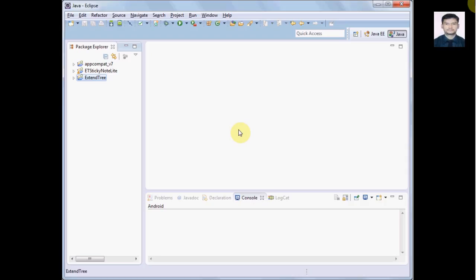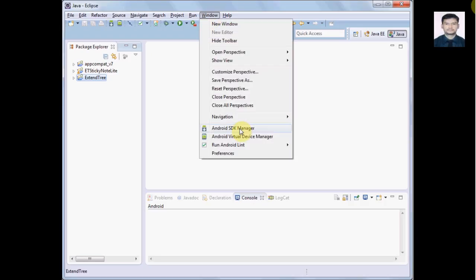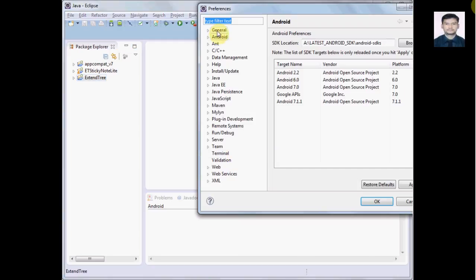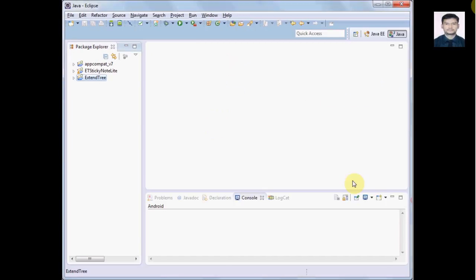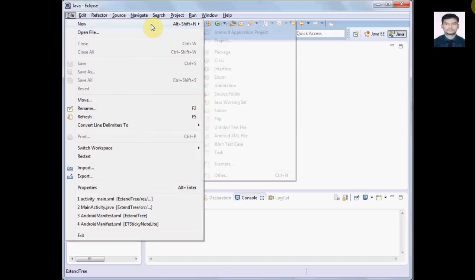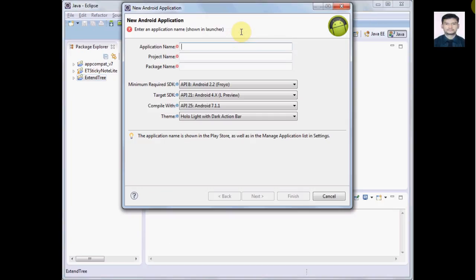So I have Eclipse and it's ready for Android development. Here we can see inside Windows, Android SDK Manager is available. Inside preferences, I have set my Android SDK path. So you can check this if your Eclipse is already there. Now let's get started creating this Android application project.